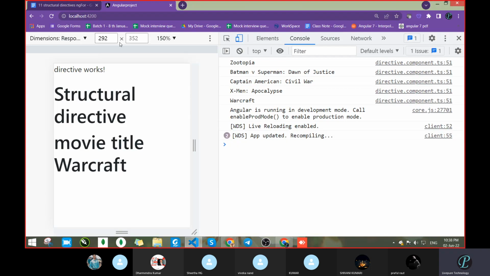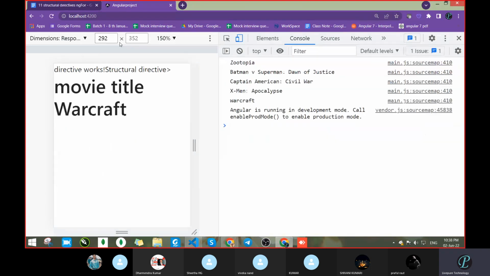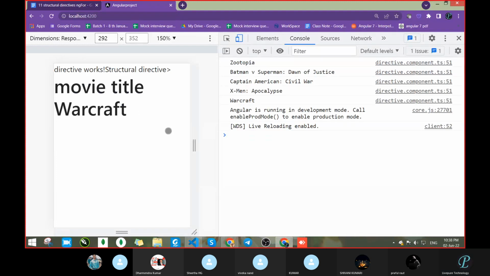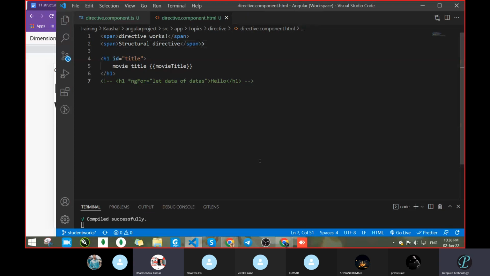Fine. Now tell me, what is the demerit? Which value did we get? Here, the console value, and we got Warcraft. Only one data. Why did we get only one data, that is Warcraft? But we have to get all the data. Correct or not? But we got only one data. So what do we have to do?